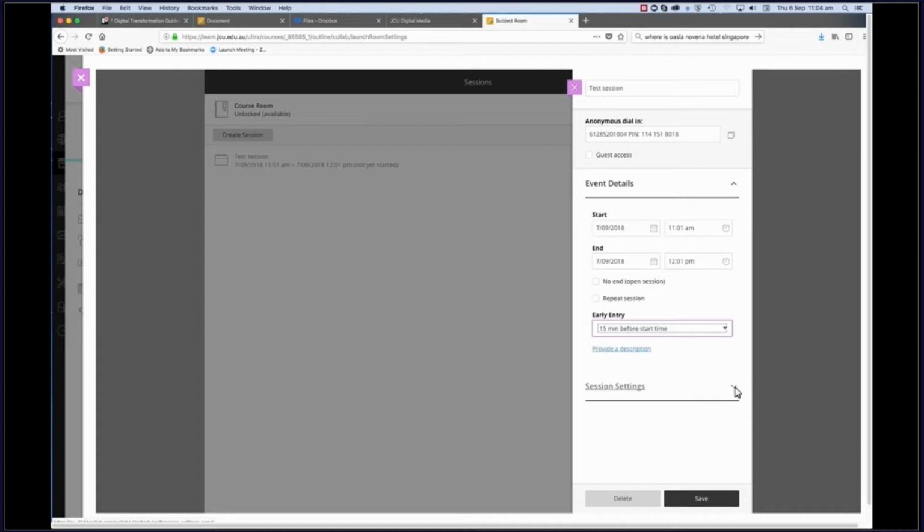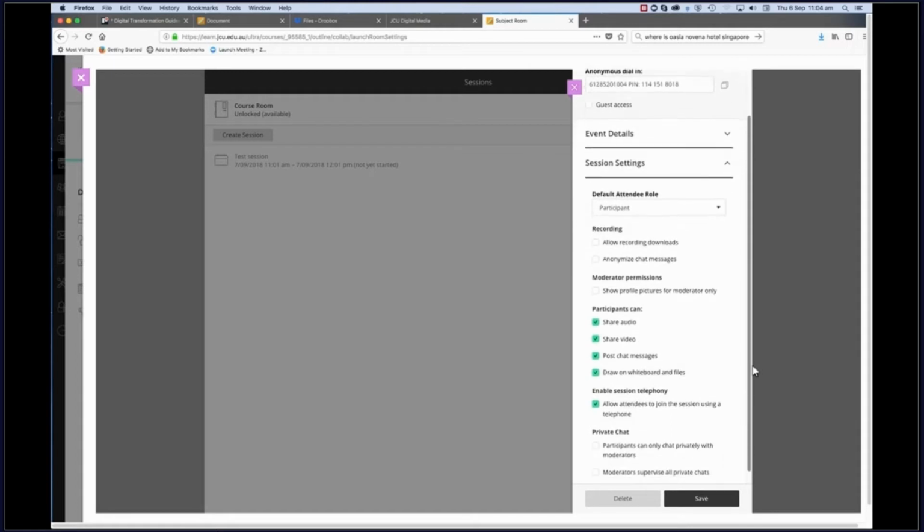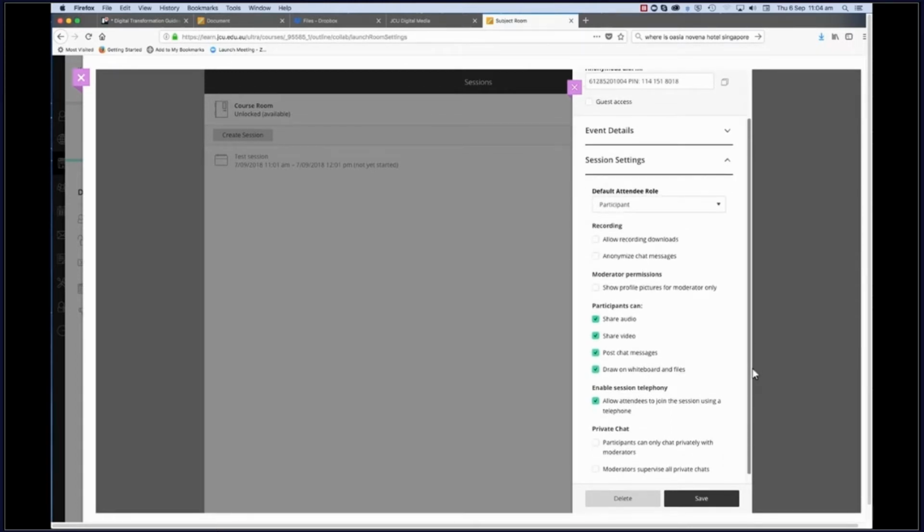Now, in order to further refine the settings, you can click on this down arrow. As you can see, there's a range of availabilities here. You can change the default attendees role. Sometimes you might want to change it from participant. For example, if you're having people present as an assessment task, you might want to choose presenter and the reason for this is because they will have different options. Participants, presenters and moderators have different options. I'm just going to leave this at the default participant.